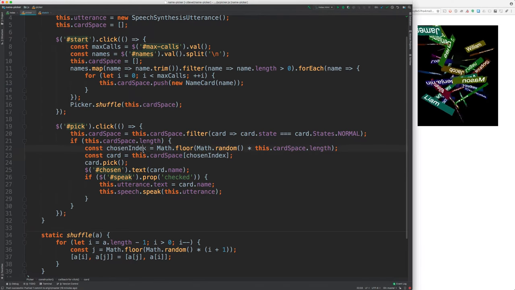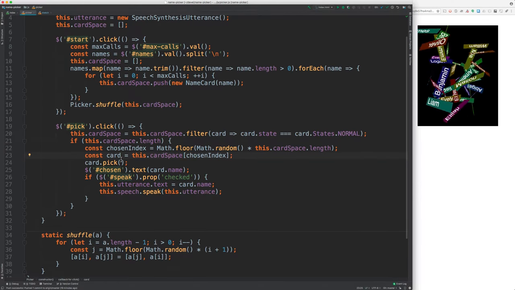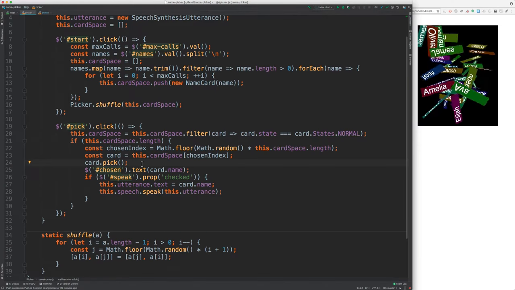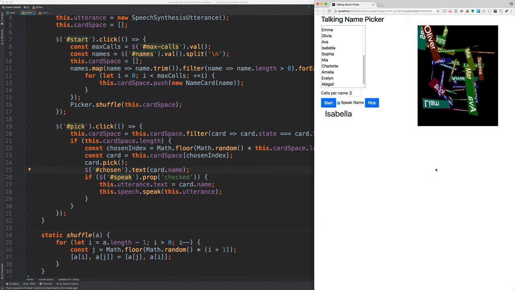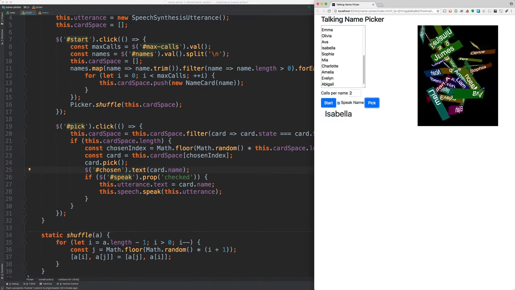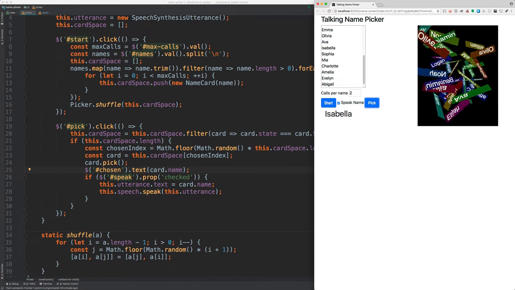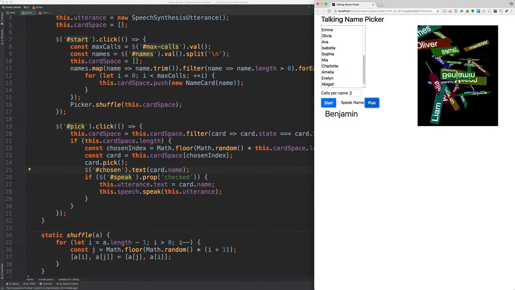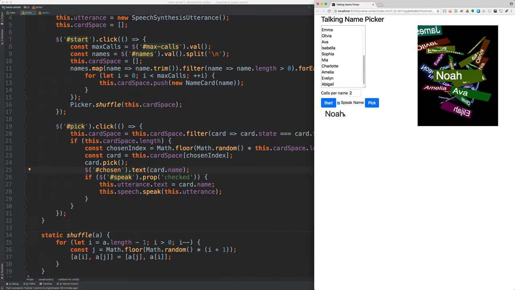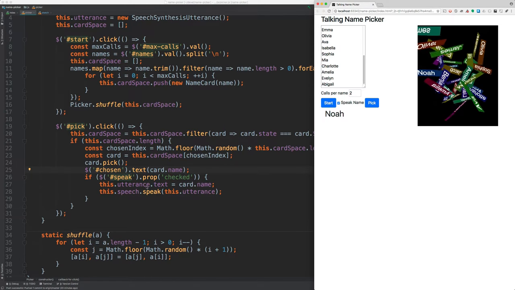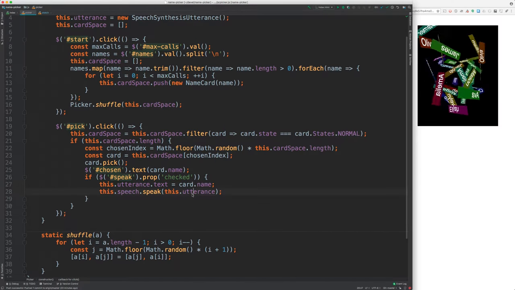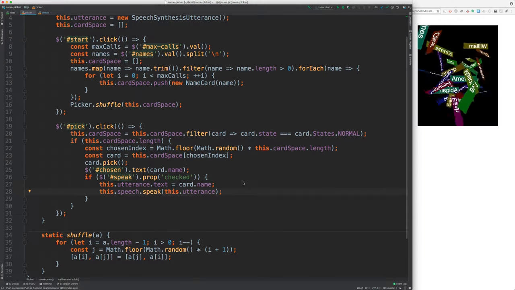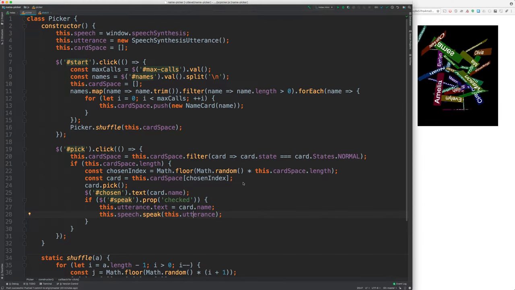Then we randomly pick a card and put it here. And then we call the pick method of the card object. And then we set the text from the card's name right in here. And then we tell that if the speak checkbox is checked, which it might not be, but if it is, then we speak the utterance, where the text of the utterance is set to the card's name. Okay, that's everything in this JavaScript file.